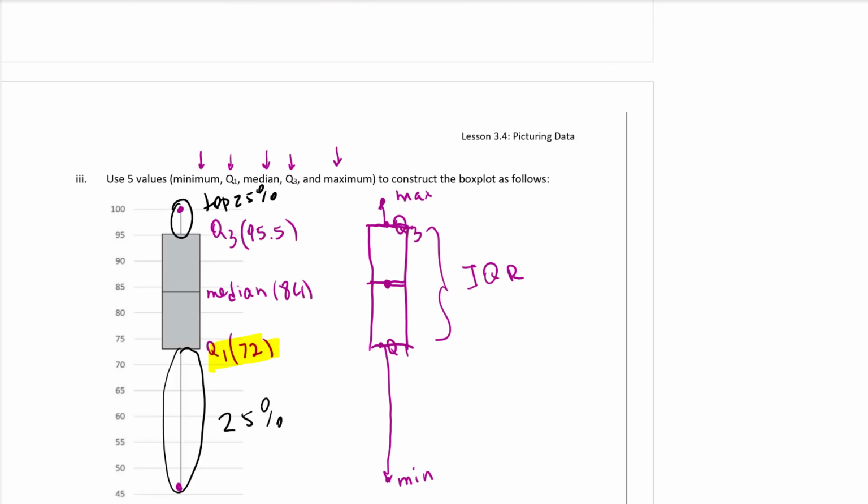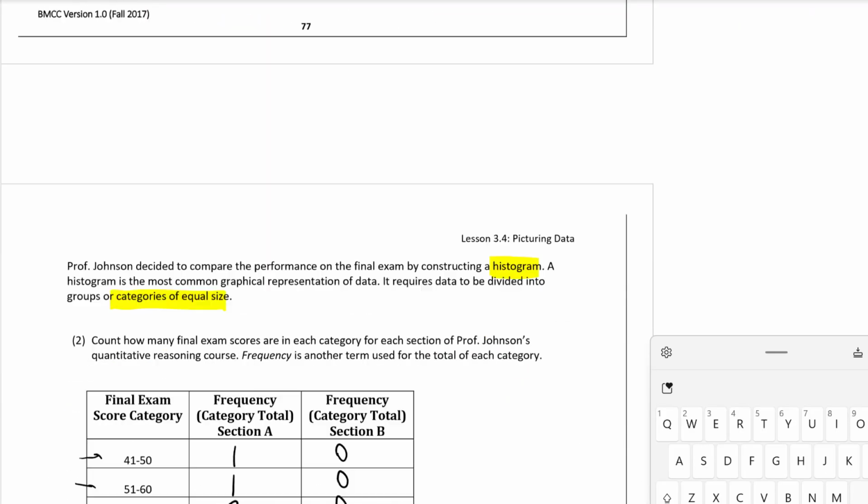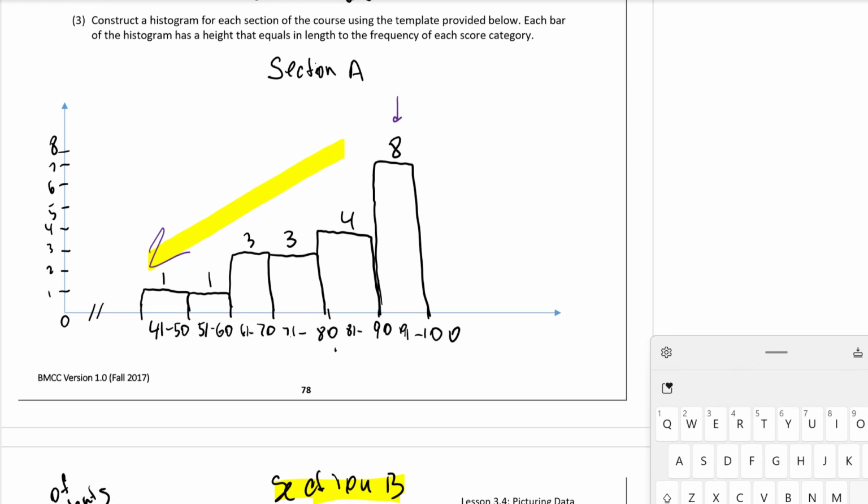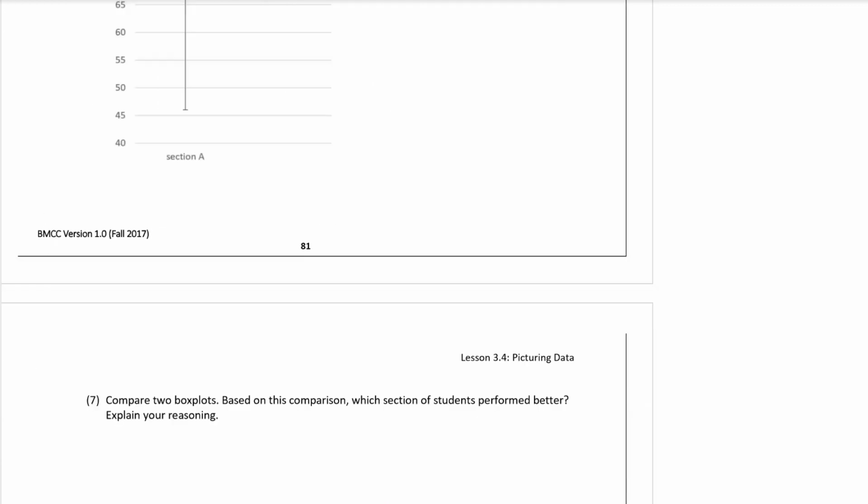Let's go to the lesson. Where is it? One moment. All right, here's a question. Compare the two box plots. Based on this comparison, which section of students performed better? And explain your reasoning. So I'll give you a moment.